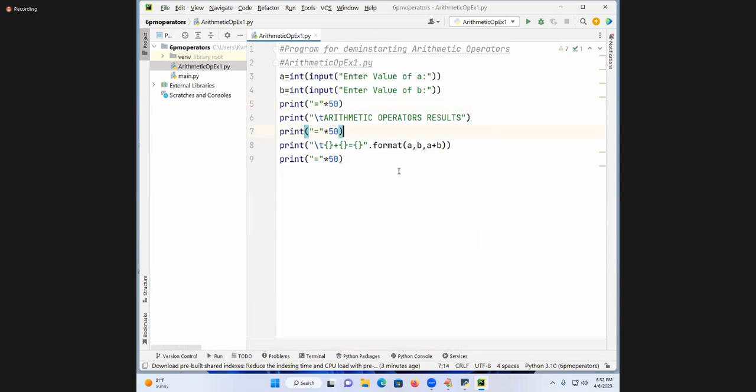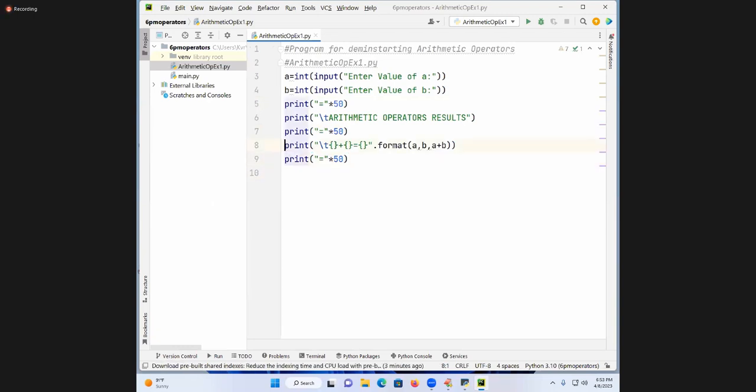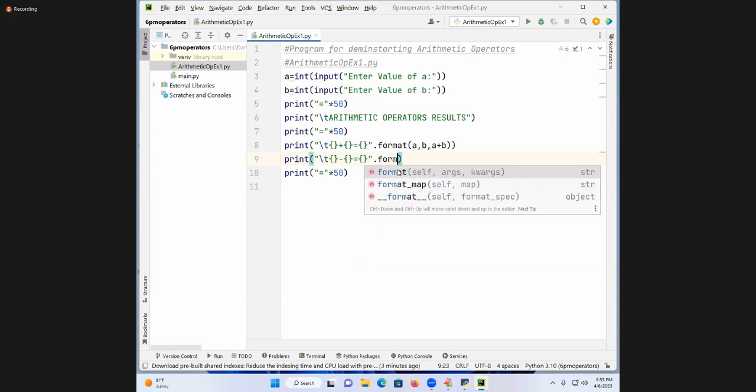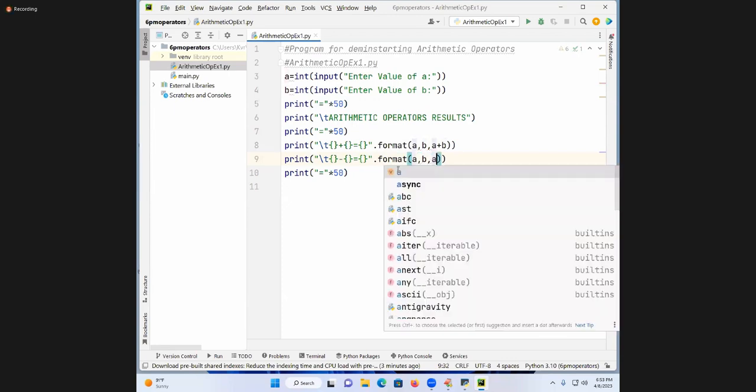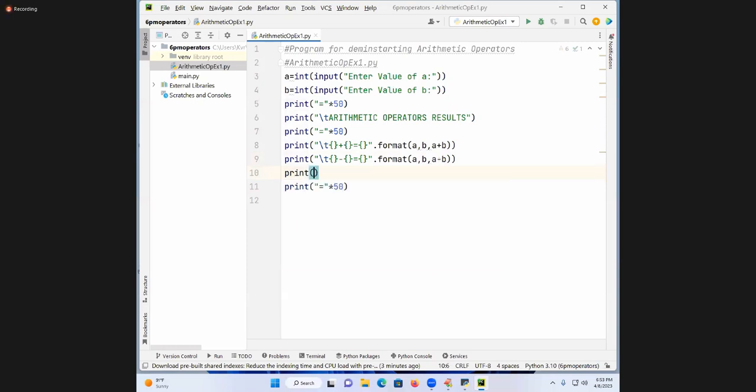Next, I'll introduce the next part. So let's start, students. Similarly, can I speed up now? Come on, fast. \t. Minus is equal to like this. Dot format of A comma B comma A minus B. Next, please. Print of \t curly brace star is equal to dot format of A comma B comma A star B. Now run this code, students, and observe it.